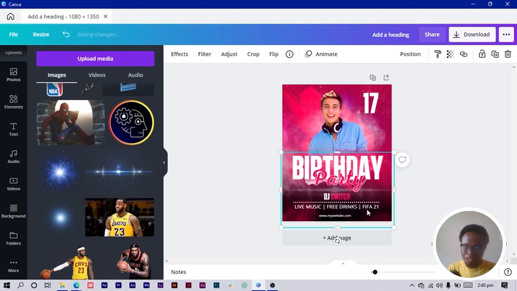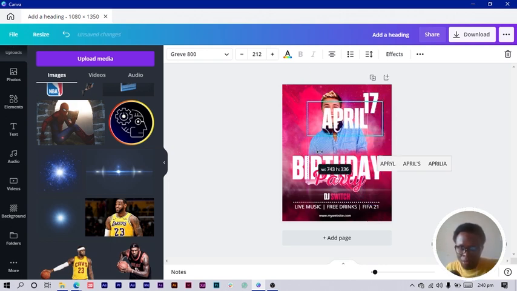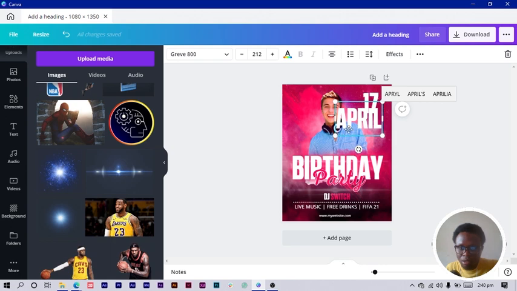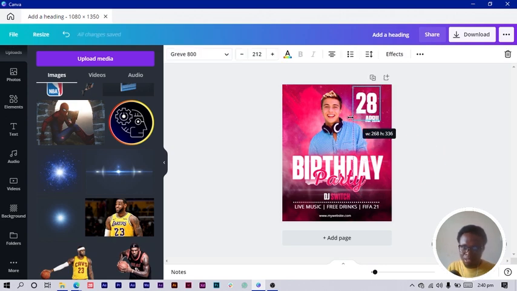The Montserrat we added. Now I'll just duplicate this, select, and I'll put April, APRIL. I'll just reduce the size and position it here. Nice. So this is what we have at the moment. The 7 is making my design look funny, so let me just choose 28, because I think 28 will look better.